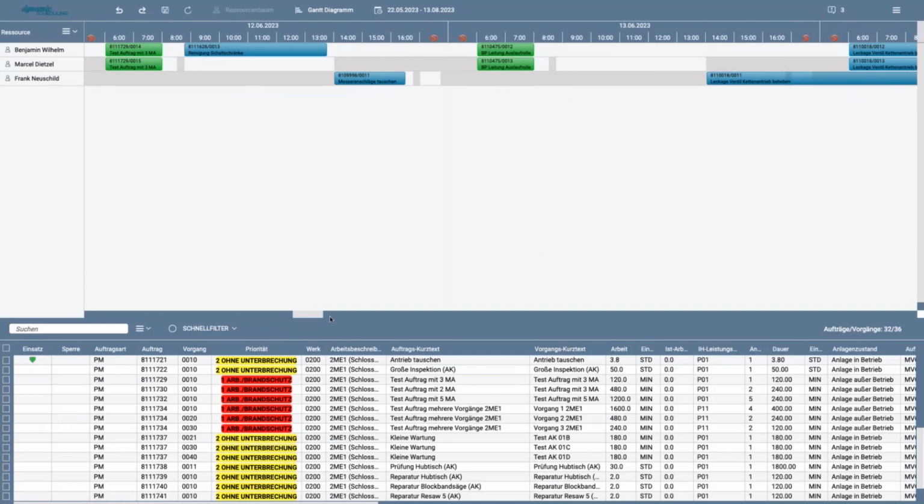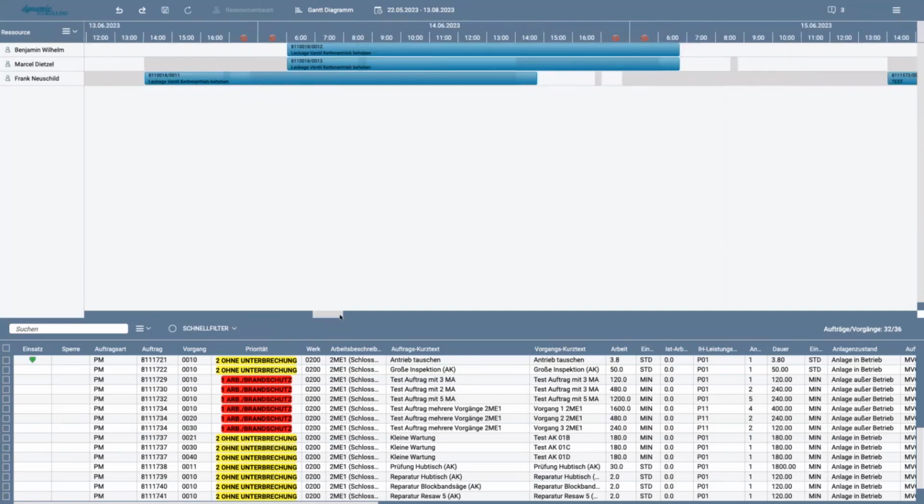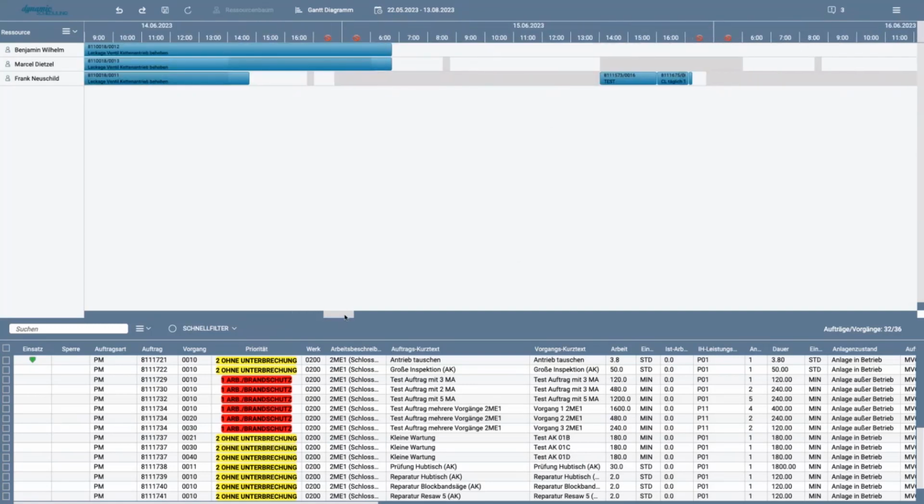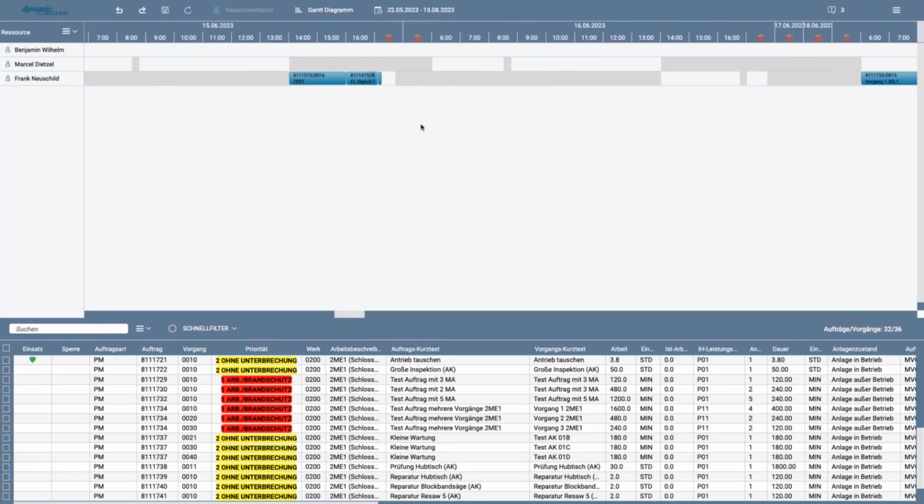So here, for example, Marcel is starting at 6 in the morning. Then from 8:30 to 8:45, he has a bit of a break. And he's working until 2 o'clock in the afternoon. Then he's done with his work.